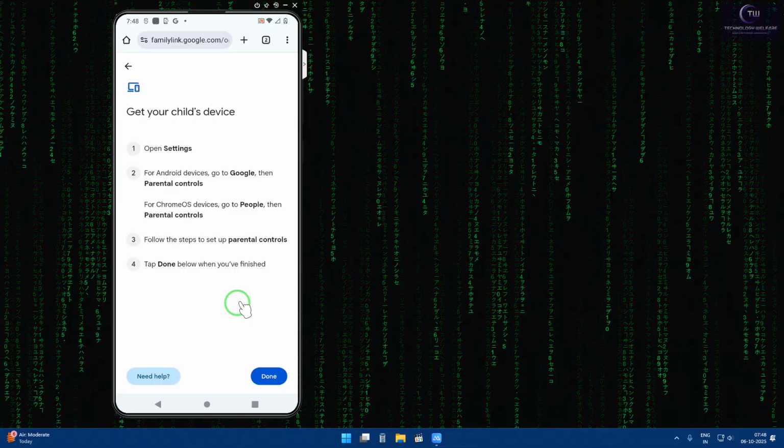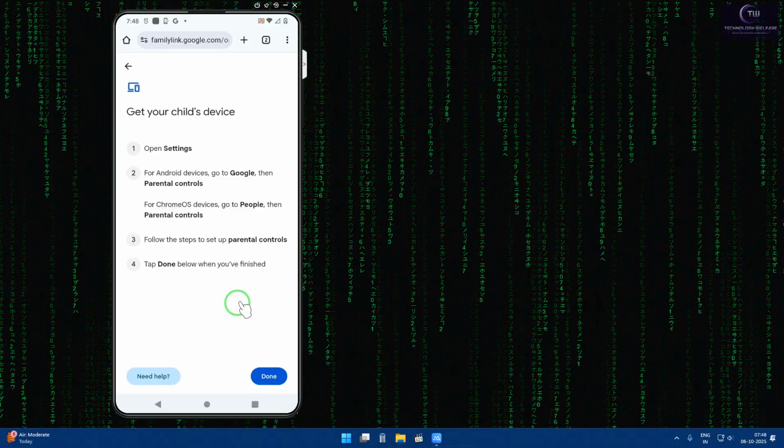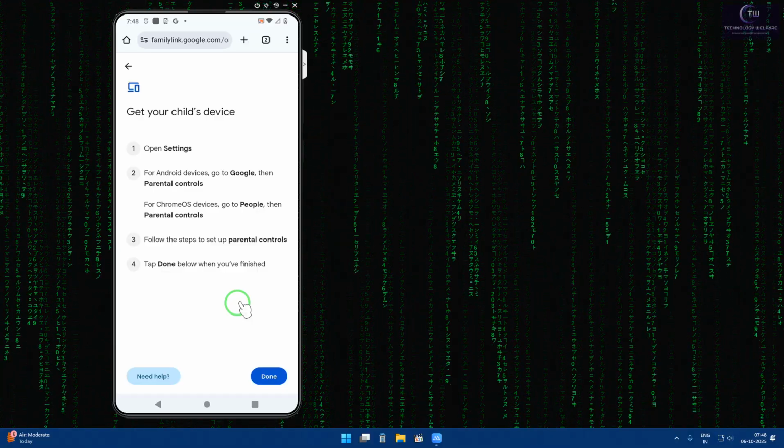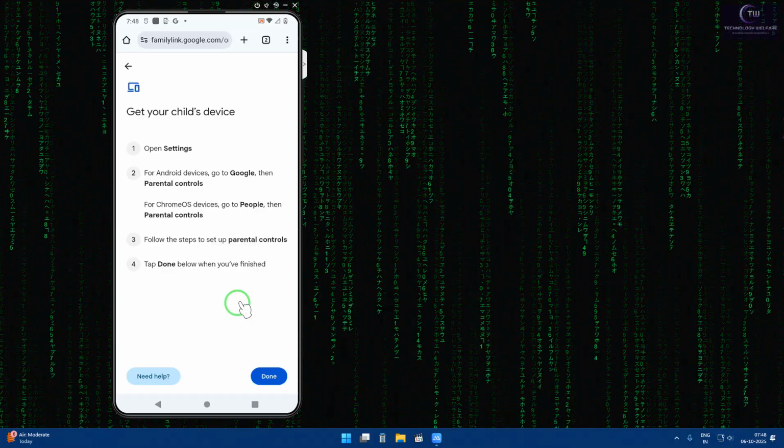Of course, you will have to fulfill all the criteria and guidelines. You will have to read them, and then you can easily proceed. So this is all about it.